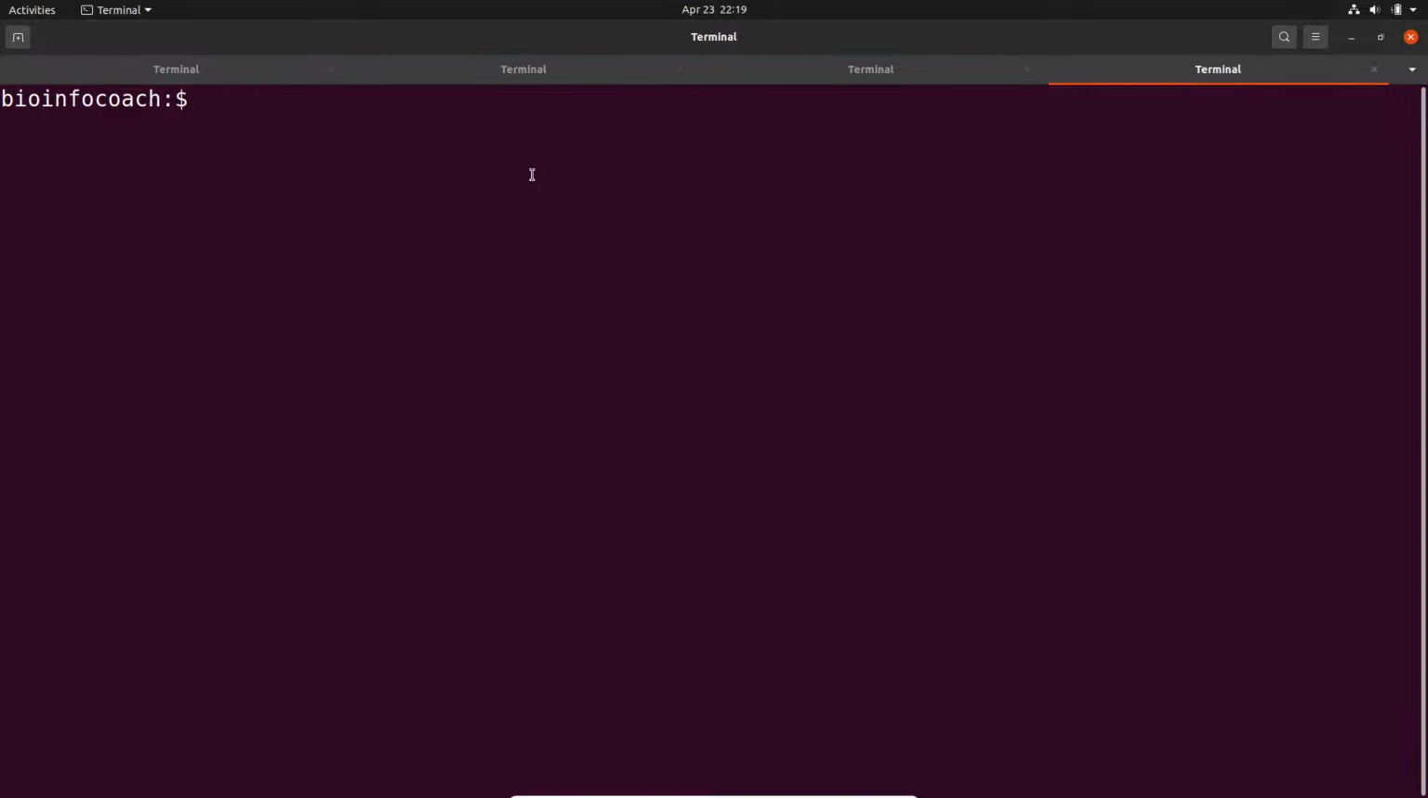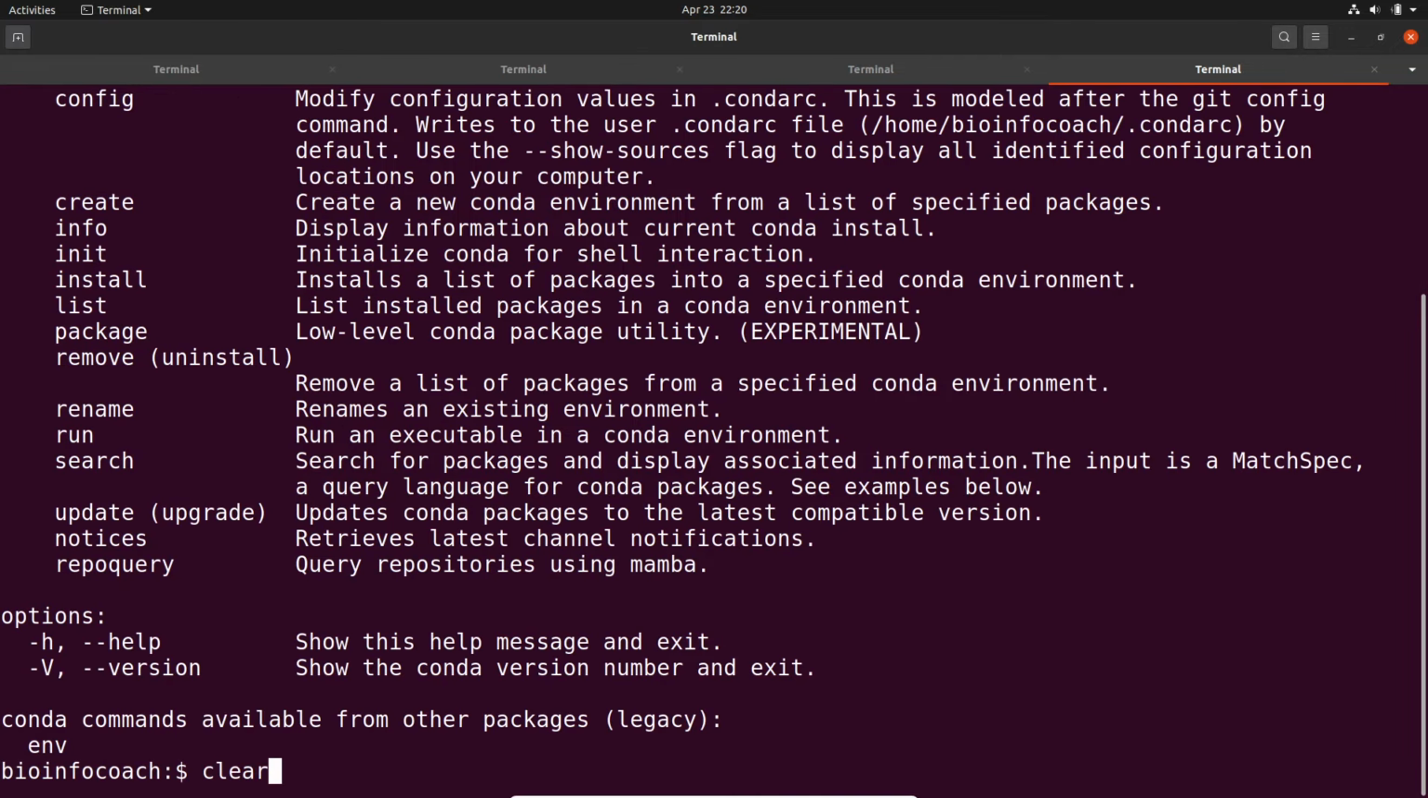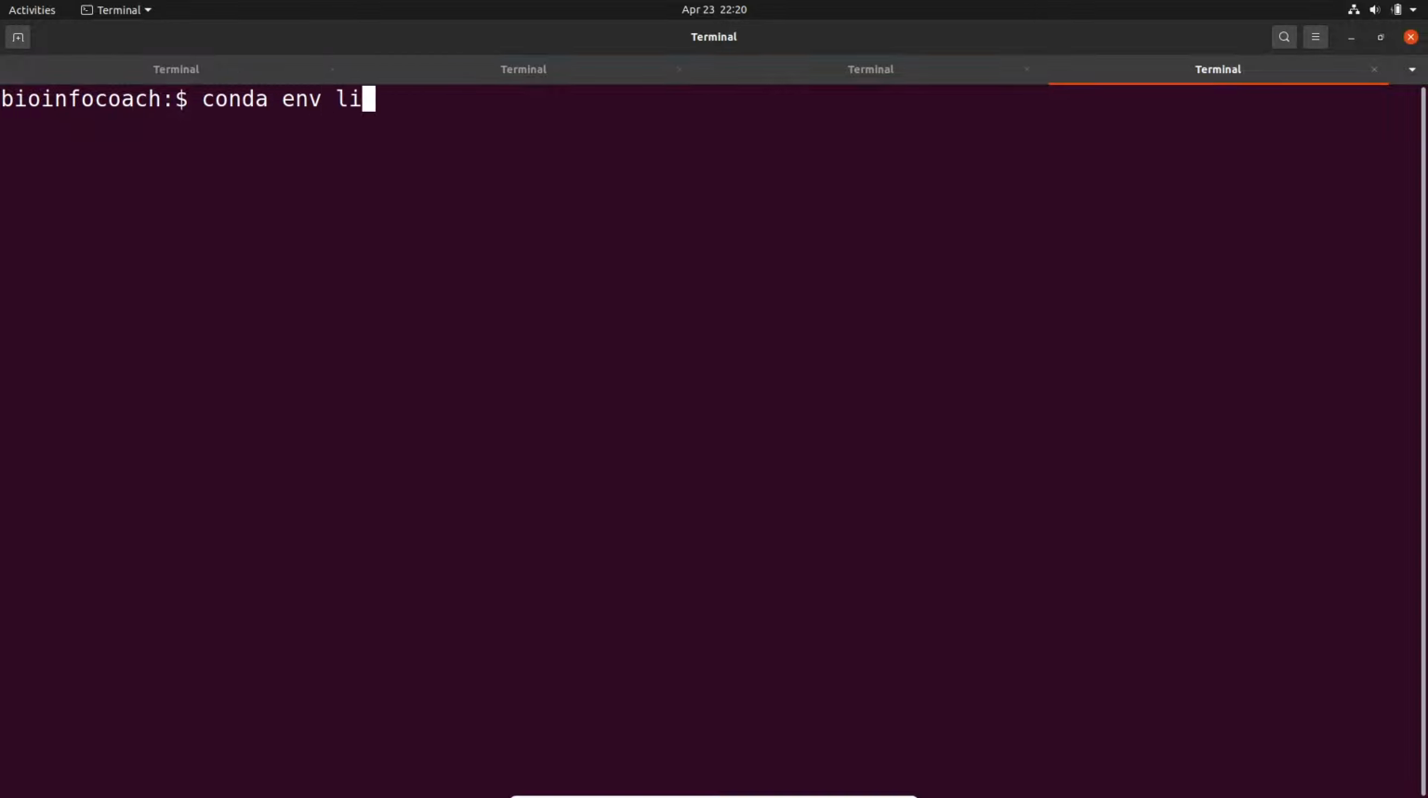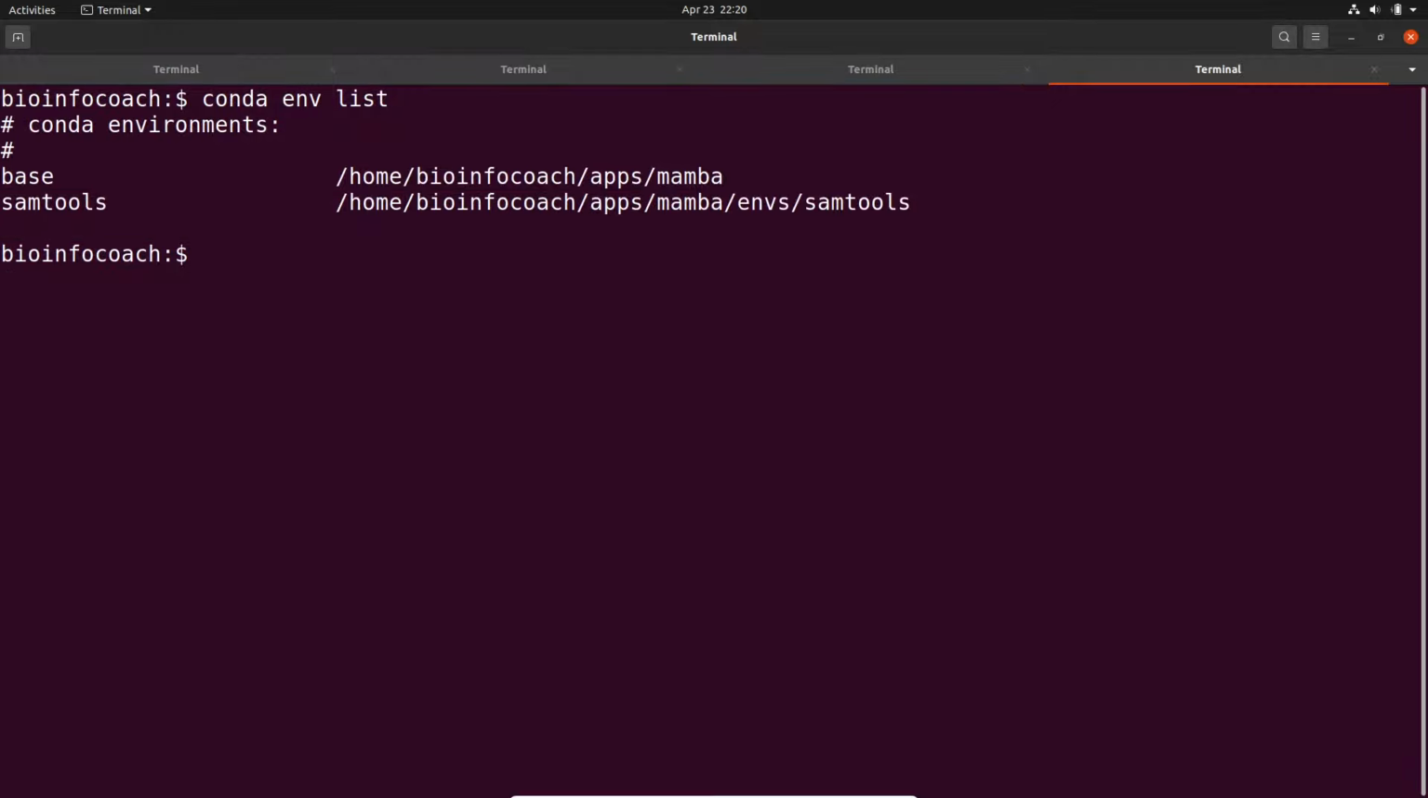Okay, so now that is done, we can continue to test. We can just call mamba again, which is fine. You can say conda env list to list our environments. And now we can finally activate our environment. To activate, you can use conda or mamba, but I'll use mamba. So I can say mamba activate some_tools. This will activate some_tools for us. You can also use conda to activate or deactivate. It's up to you, but I prefer to use mamba.